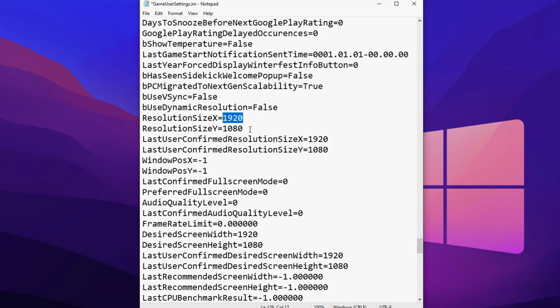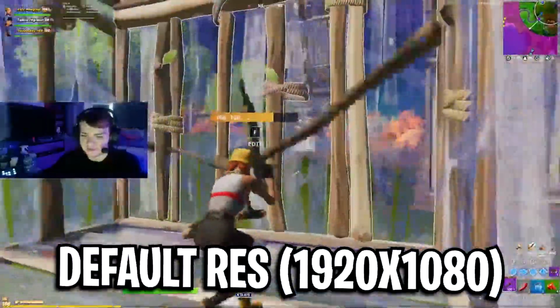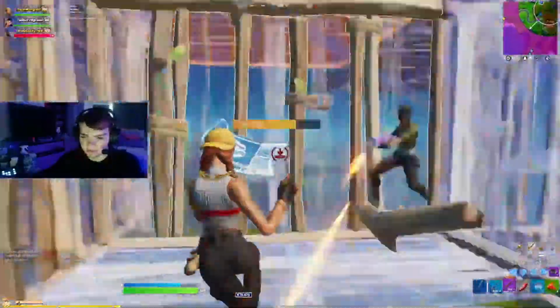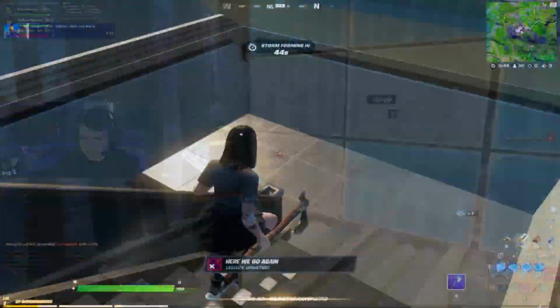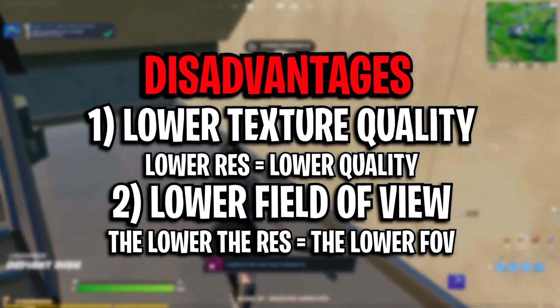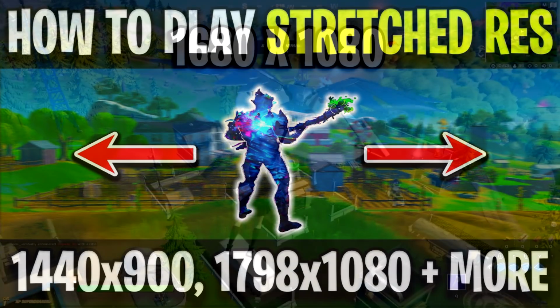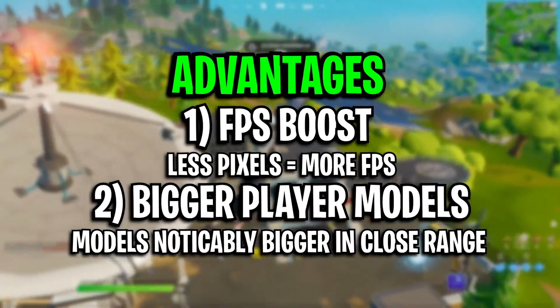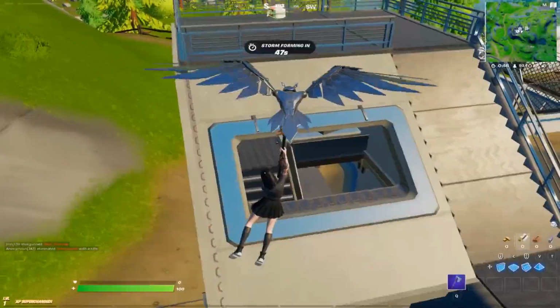For the resolutions right here, I personally would recommend keeping all of these on the default one, which is 1920 by 1080, as right now it's what all the pros are using. They're all using the default resolution. Not too many are using stretched resolution at the minute because of its FOV disadvantage that I did showcase in this video on screen. I'll leave a link below if you guys are interested in all of the disadvantages for that. Now keep in mind there are some advantages to stretched resolution, and I also mentioned them in that video. I'll link it in the description below.